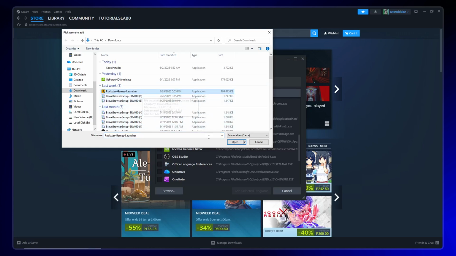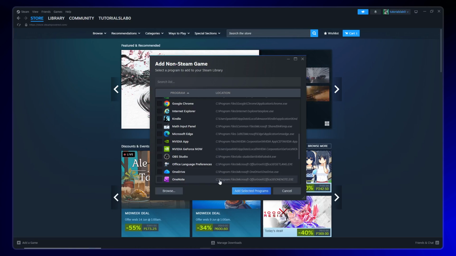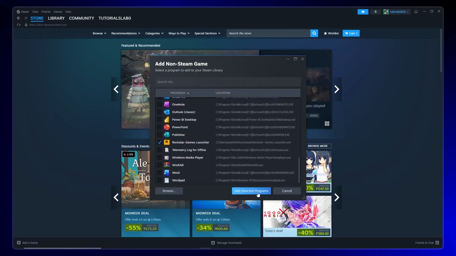Once you've either checked the boxes of the games from the list or selected your game through the Browse option, click Add Selected Programs. Steam will now process your selection and add the chosen games to your library. This might take just a moment, but it's usually very quick.